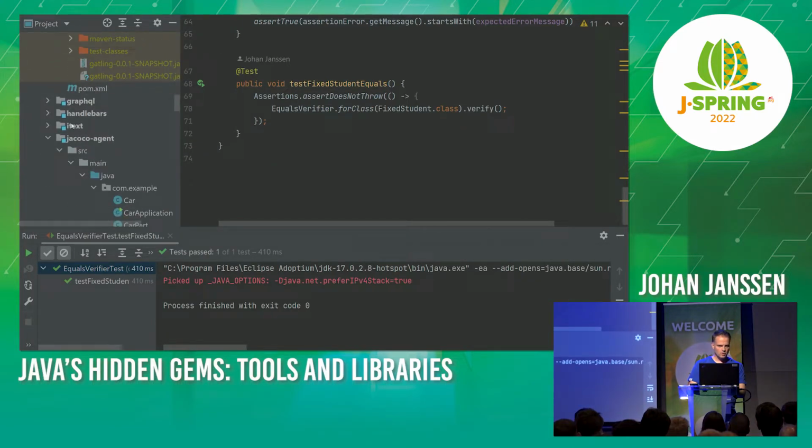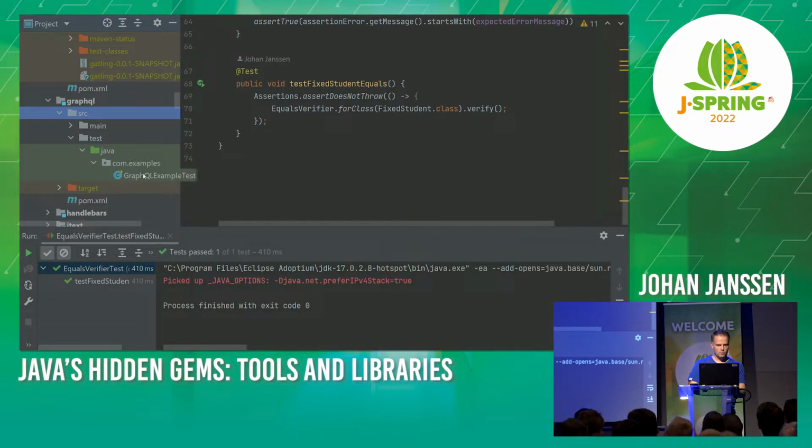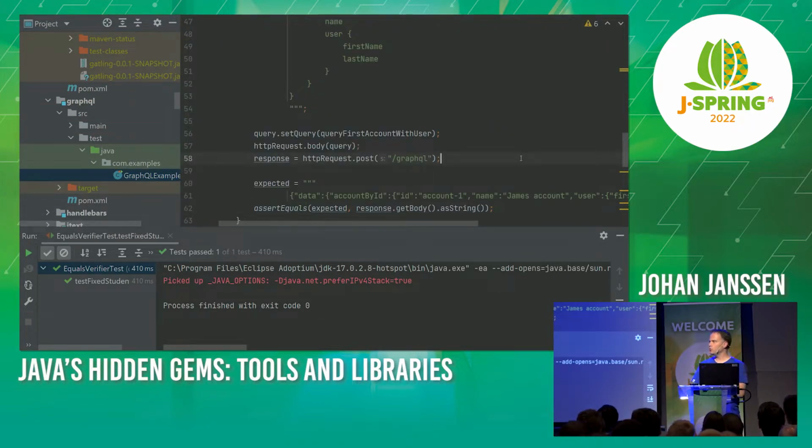Next example is about GraphQL. So basically what this does is, if you write traditional REST endpoints, and you, for instance, say, I have a school which has a list of students, then you have a REST endpoint school, and when you call it, you get all the stuff back. That was like in the old days.